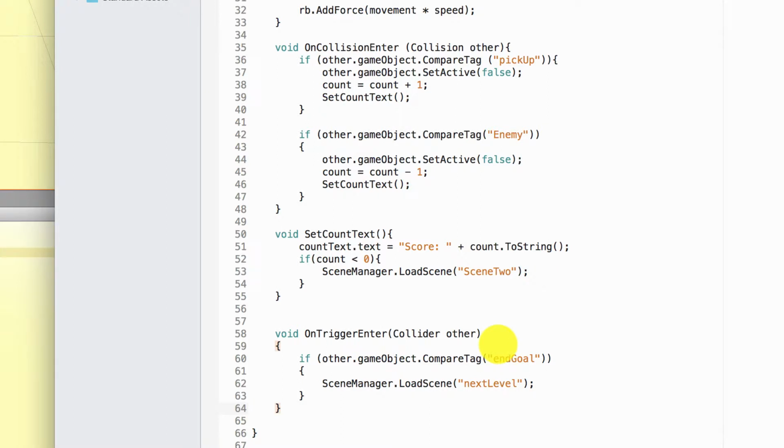Now you can see automatically it's very similar to the functions that we've written in the past. We have our word void for function, OnTriggerEnter, Collider other. So this function will run when it collides with a trigger. Once it collides with the trigger, it's going to run this if statement. If other.gameObject.CompareTag is EndGoal, then SceneManager.LoadScene NextLevel.